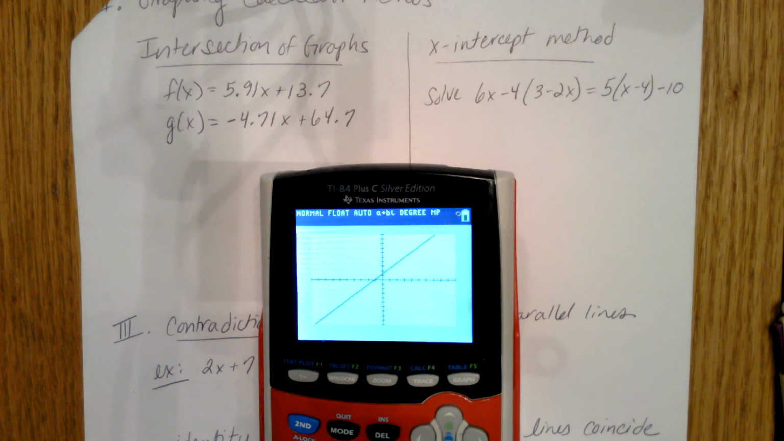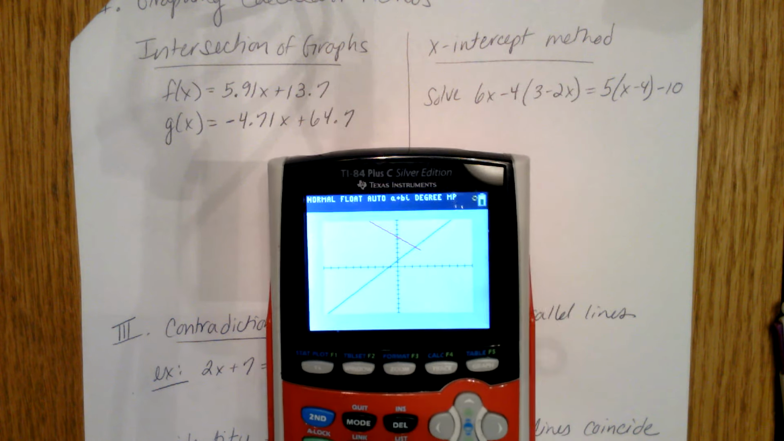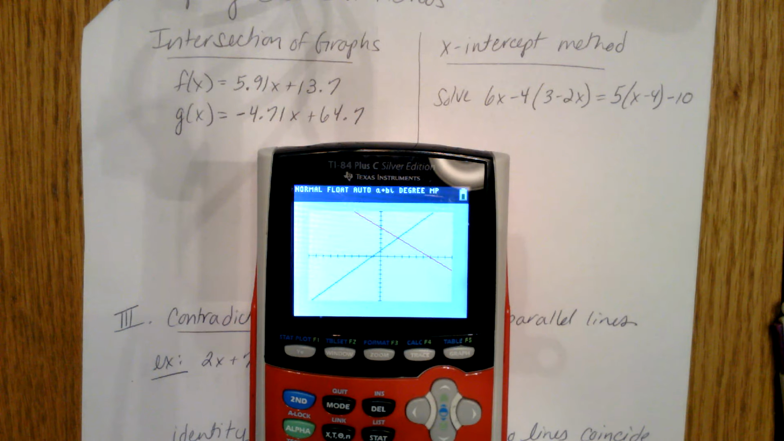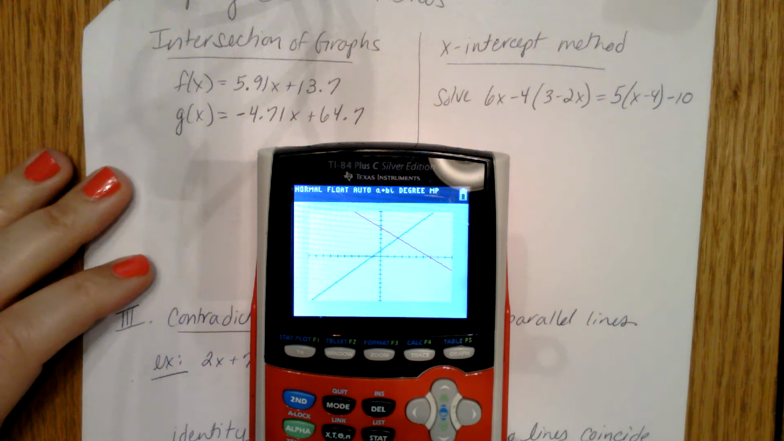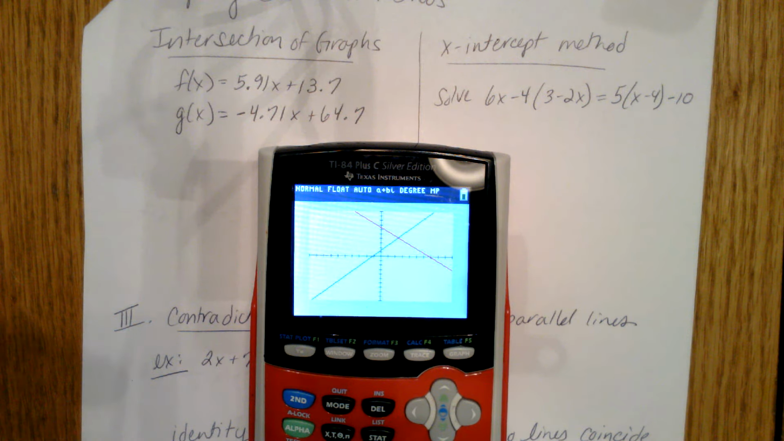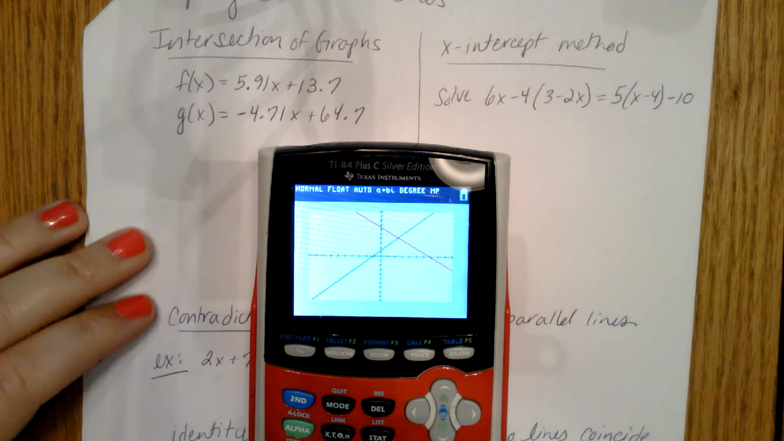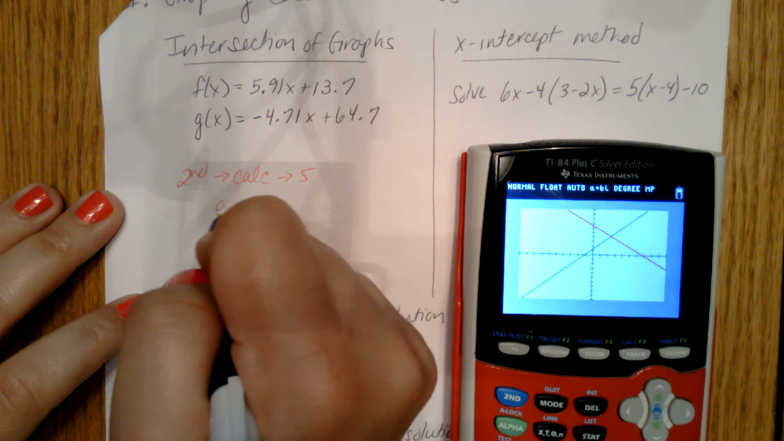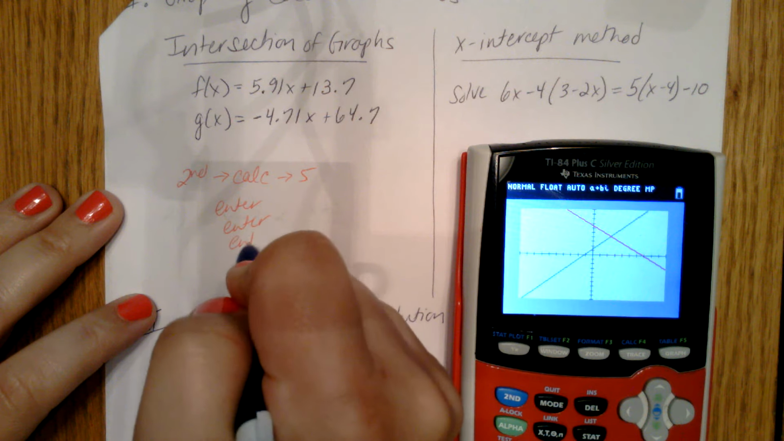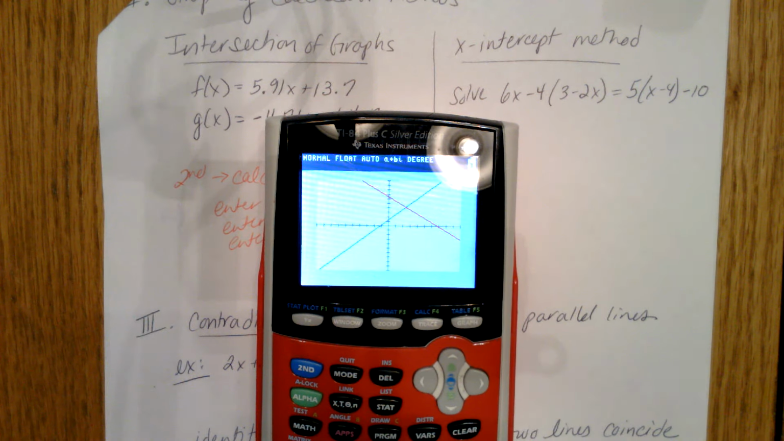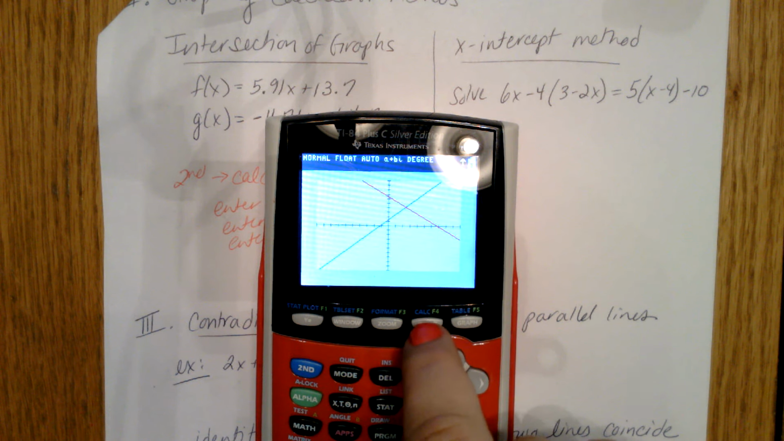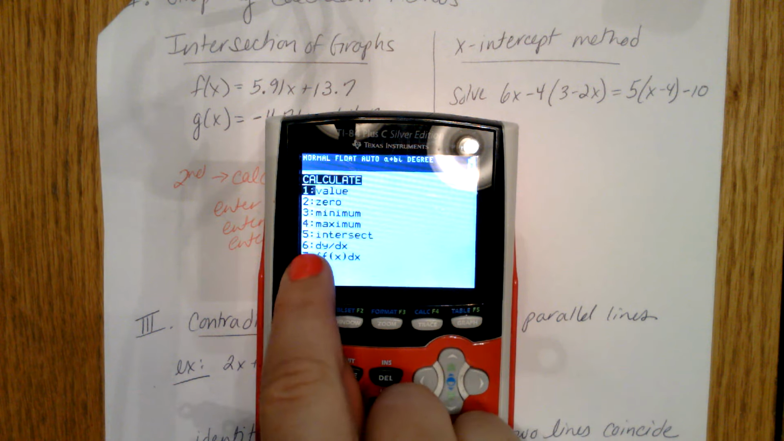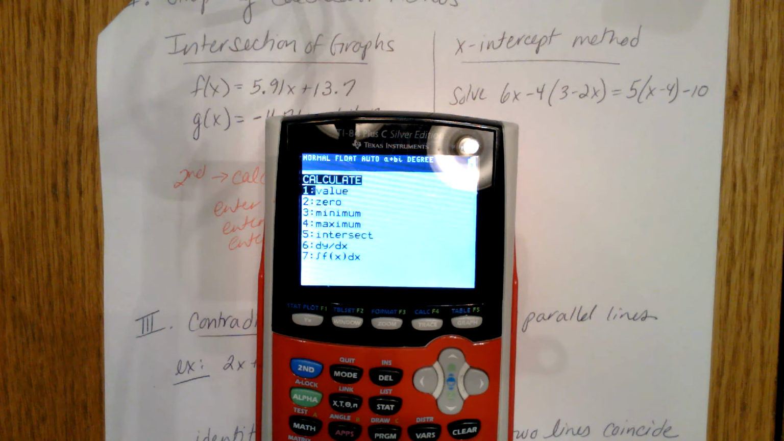I'm sorry about the brightness of my calculator here. There we go. So now we have a better view, definitely, than before. So this intersection right here, I want to find that intersection. It's really easy, something you really should memorize. It goes like this: second calc 5, enter, enter, enter. I'm just going to write that down. And I'll just show you what second calc 5, enter, enter, enter does. So if you hit second, calc is right there above the word trace. 5 says intersect. So you hit 5.